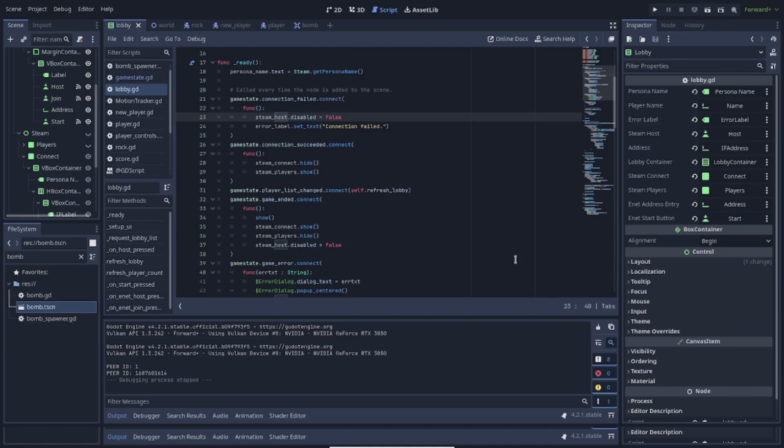If a connection fails, Steam host.disabled is equal to false. In other words, it's enabled, so you can start over. And the error label describes as much, and that's all we really need to worry about there. It might be a possibility later to worry about a specific kind of failure, but that's actually not as common as you would think. Valve does a great job with this stuff. ENet is a very solid piece of software.